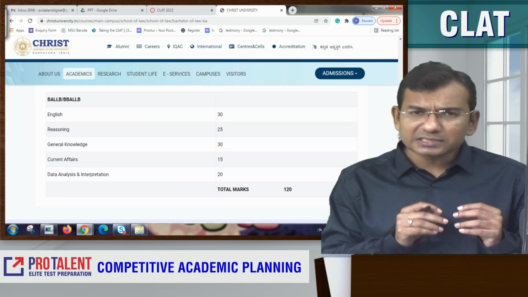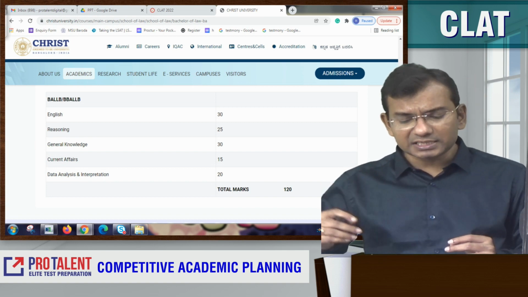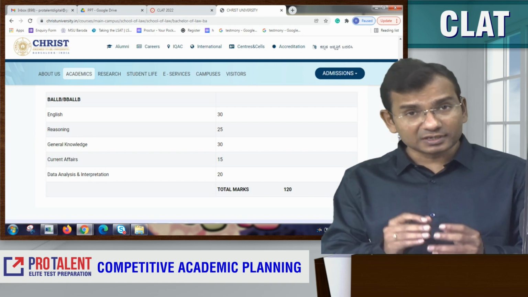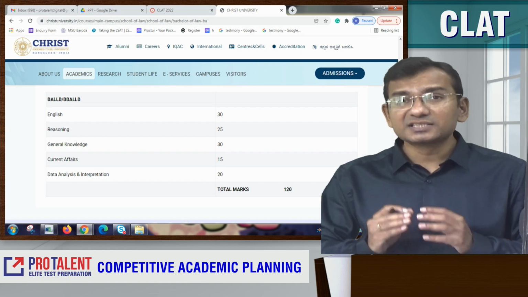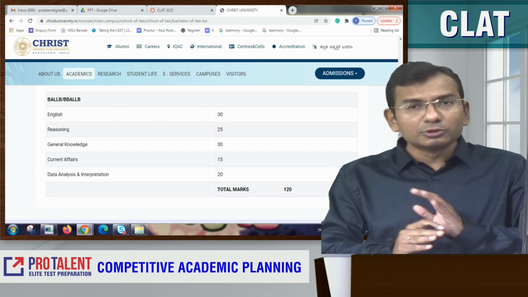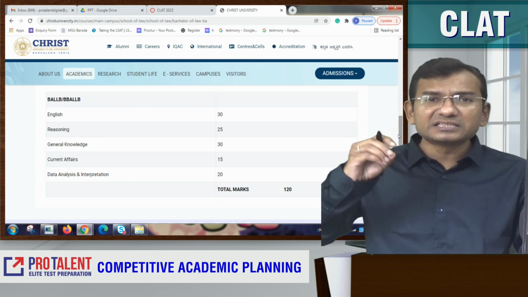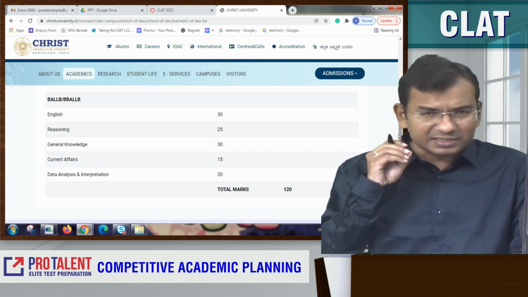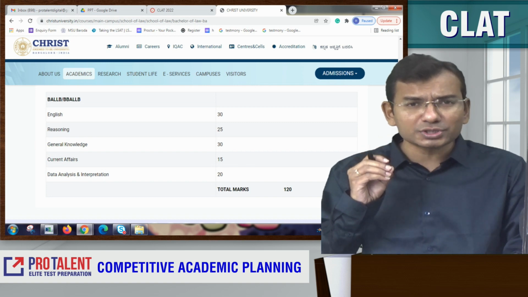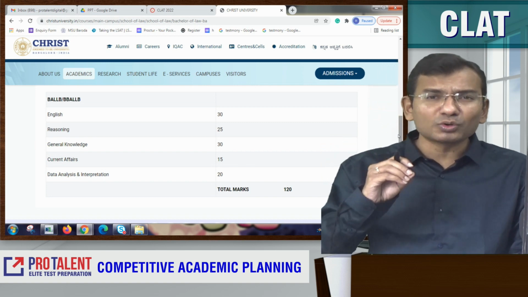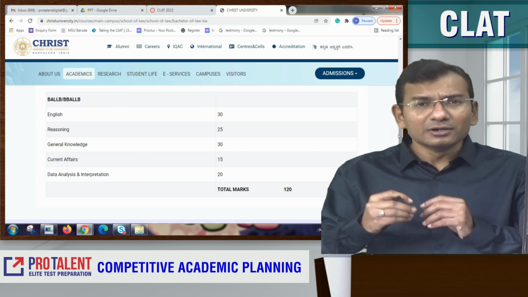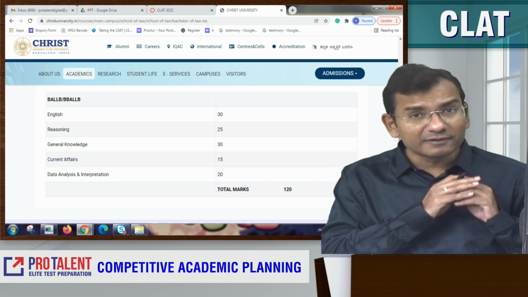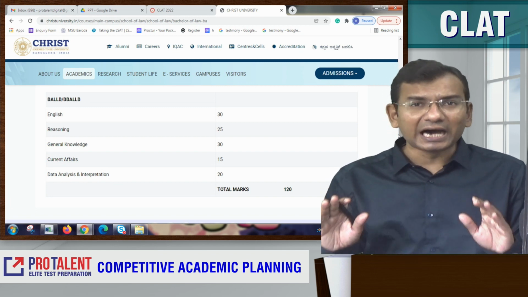Is there mathematics? Yes. When you talk about data analysis and interpretation, it is basically mathematics. GK has a good weightage. Current affairs is just 15 questions. No legal aspect, but in reasoning there may be some questions connected to legal. There may be some questions connected to the constitution in GK, or to current affairs, related to judiciary, parliament, and law. Those kinds of questions will be available. However, no legal questions are available.